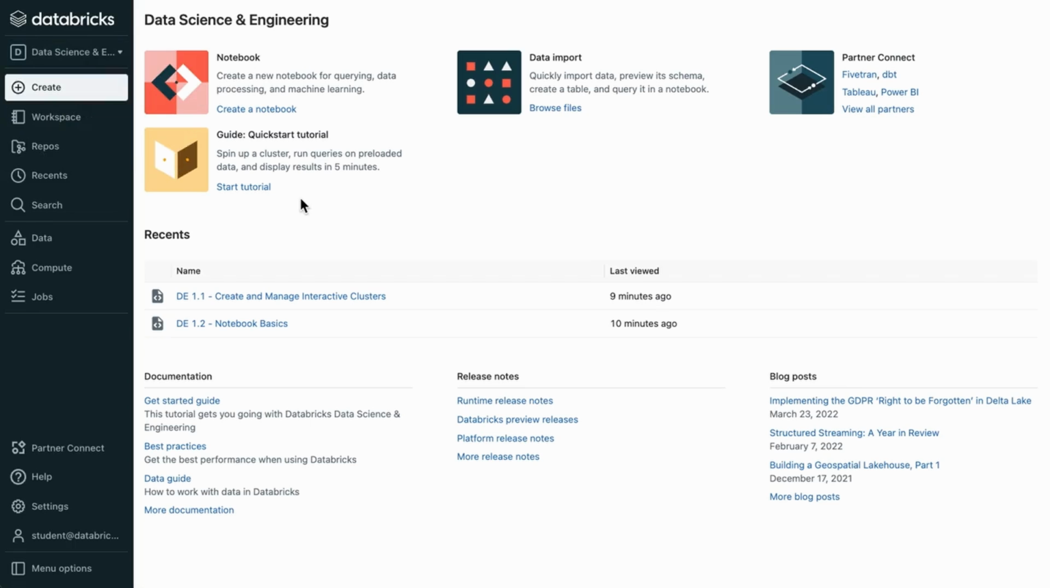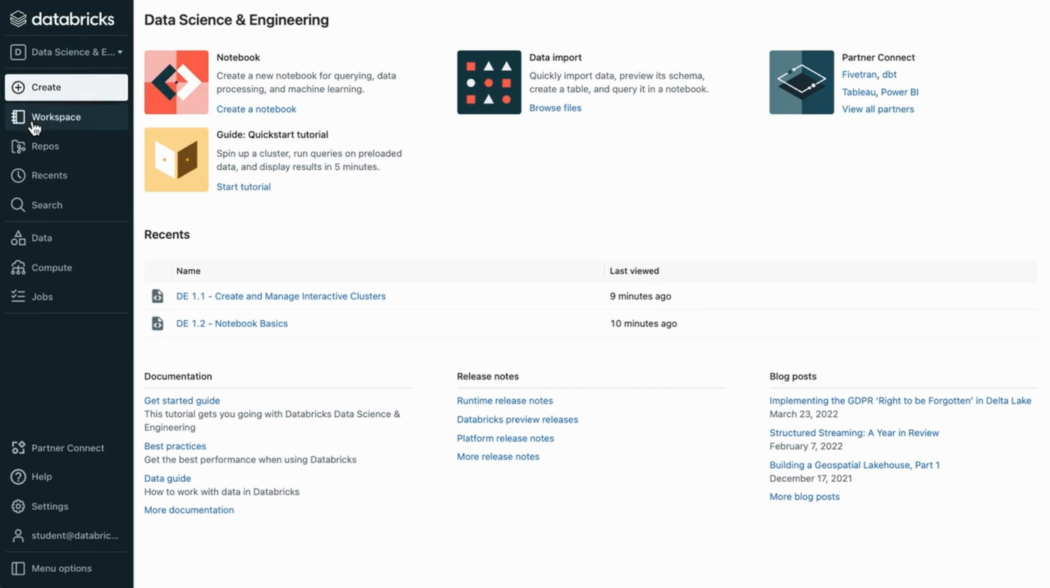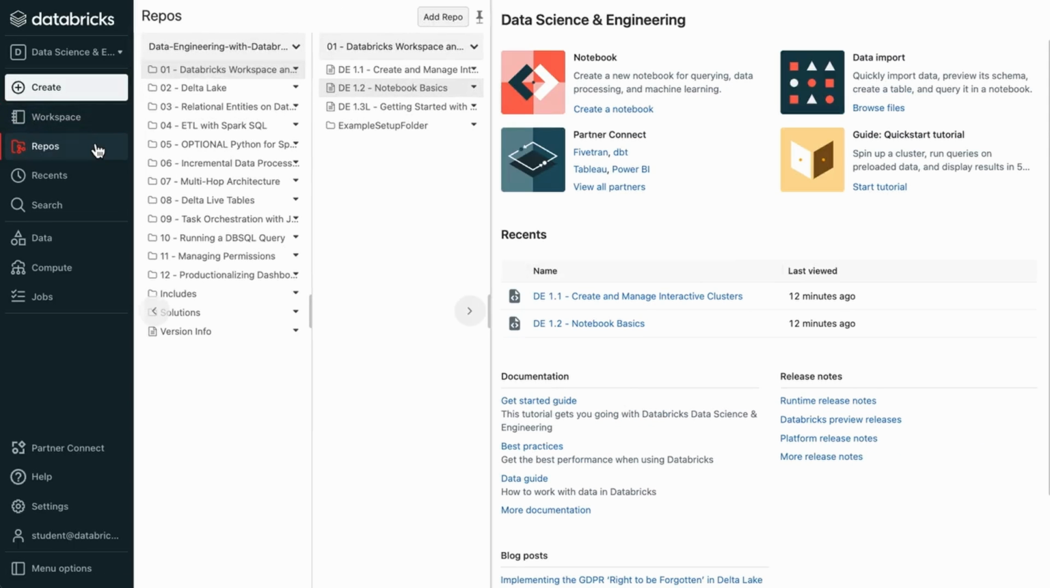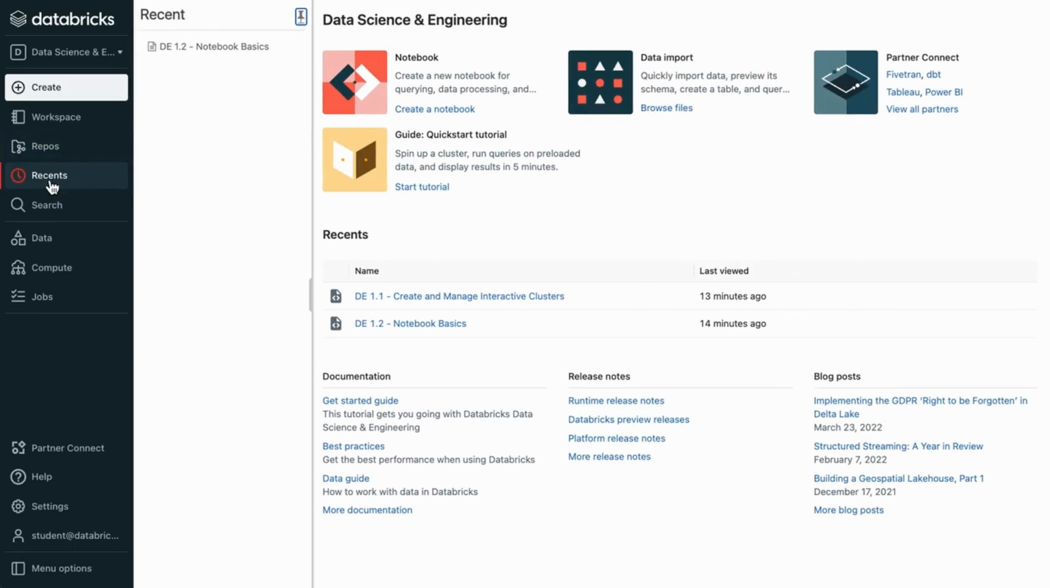From the sidebar, you can also quickly create assets like notebooks, tables, clusters, jobs, and repos. The Workspace tab here provides a file system navigator to access and manage the assets in your workspace. This Repos tab provides a file system navigator that's similar to the workspace, but it's used to browse the assets contained in the Databricks repos that you have checked out. Next is the Recents tab, which provides quick access to recently used assets, which can be helpful during development.